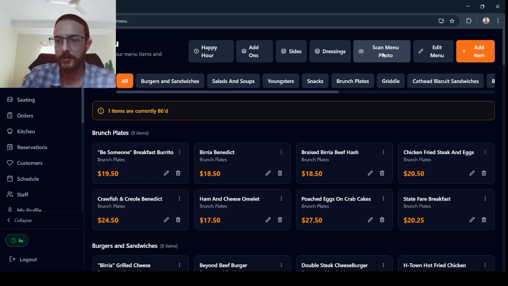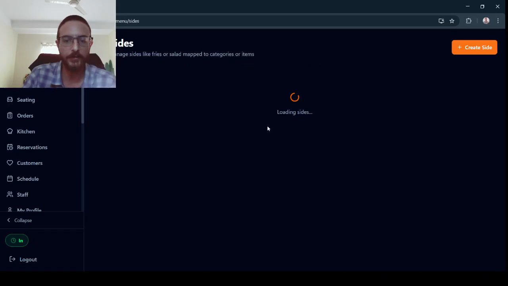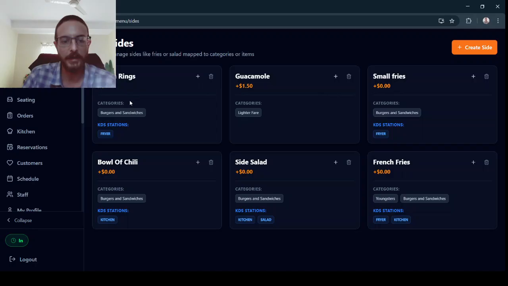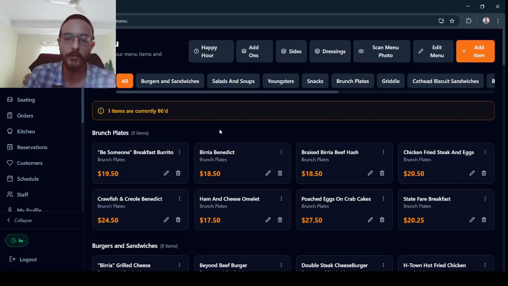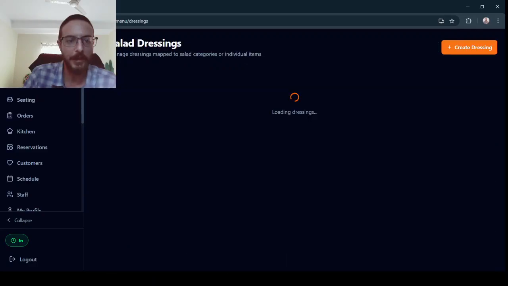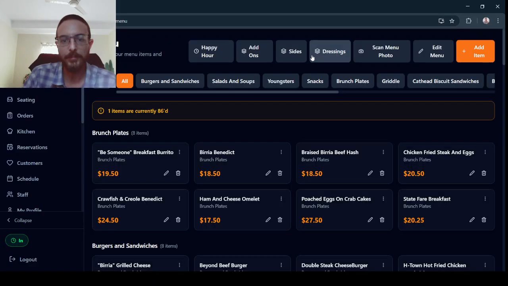You could scan your menu, just upload a picture of your menu. That builds out your categories. This separates all your menu items by the category. You can put in add-ons and map those to item categories or individual items. Your sides, which you can map to individual items or categories. I think it's easier just to map it to categories. And also mapping it to KDS stations too. So your onion rings go to your fryer. If you have a grill, your burgers can go to grill. Yeah, you can map all your sides. You can map your add-ons.